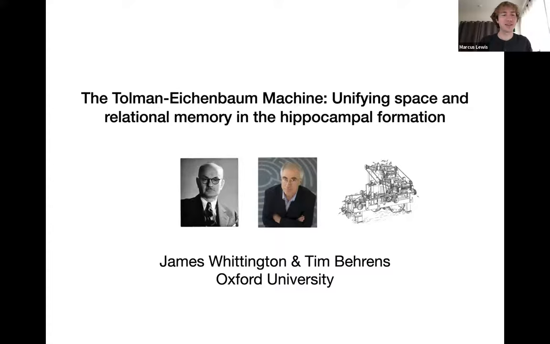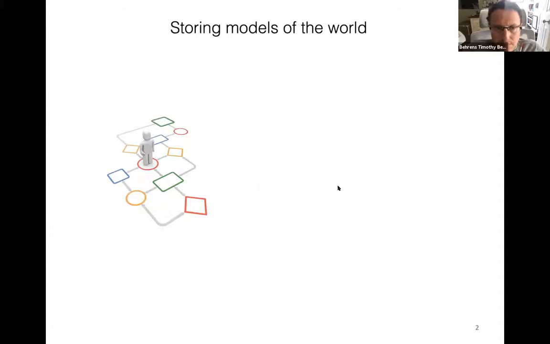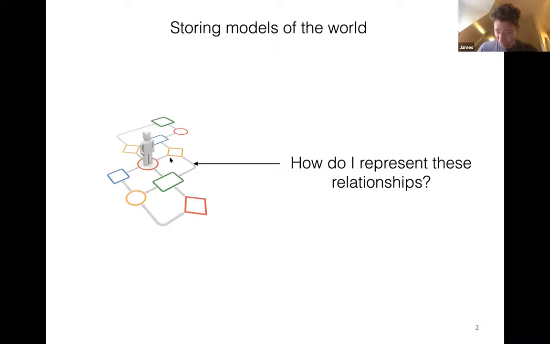So I'm going to talk about how we can bring together space and relational memory thought in the same brain regions. What we're interested in is how we store models of the world, and in particular models that contain relationships. So how do we represent the relationships between elements in the world?